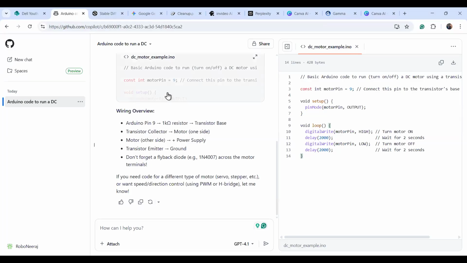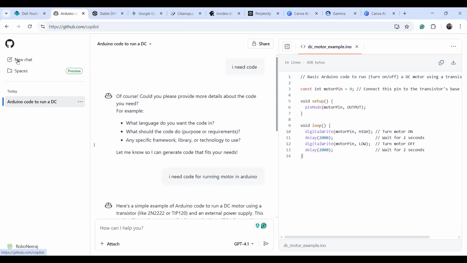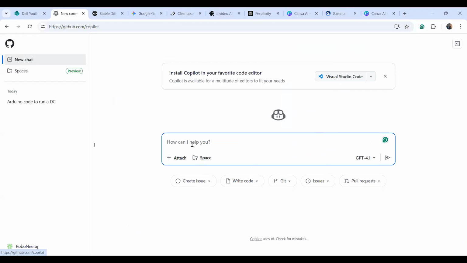So this is basically a tool. We call it GitHub Copilot. Basically, this is used to generate code. So I'll start it from new. Let's take a new one. As we have ChatGPT, similarly we have a copilot for GitHub.